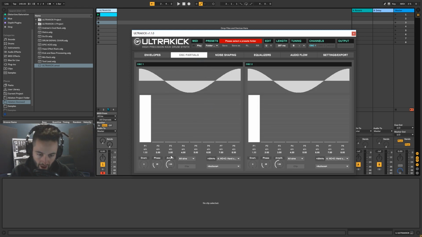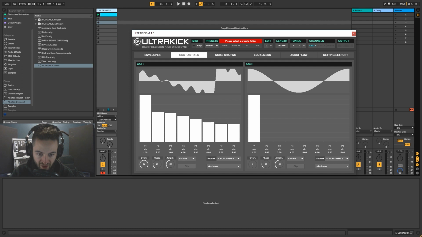Here we've got the oscillator partials. So this is where we're able to add overtones, so we're able to actually change our waveform. We can change the phase as well. We can change the phase beginning point, and we can change the amplitude. So if we want to bring the volume of that kick down, this is where we can do it. If we want to turn it up really loud, we can do it there as well.